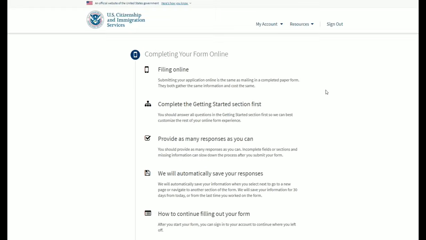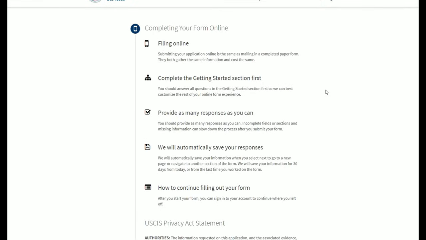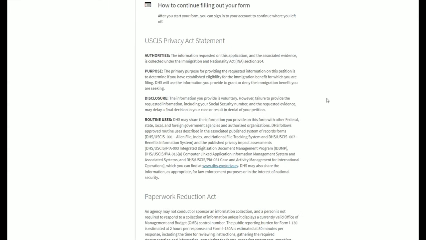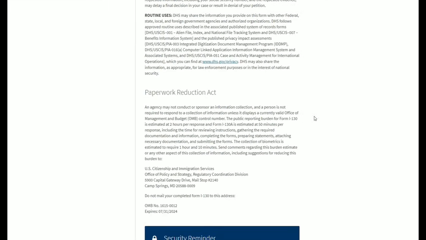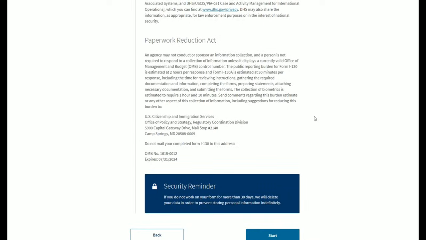One of the greatest things about filing this form online as well is that your responses are automatically saved. So if you have spotty internet, it will definitely help you with retaining all your information. Another great thing about the Form I-130 online is that you can come back to it at literally any time to be completed. This is just a quick Privacy and Paperwork Reduction Act statements, which are generic.